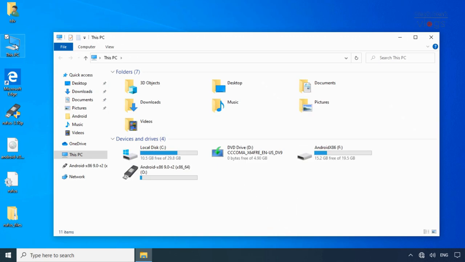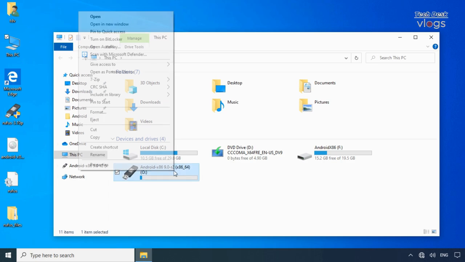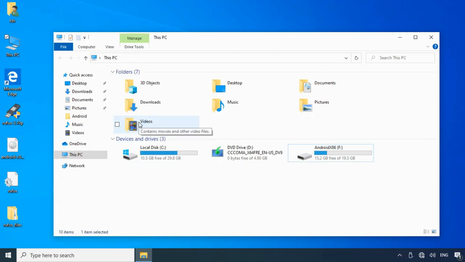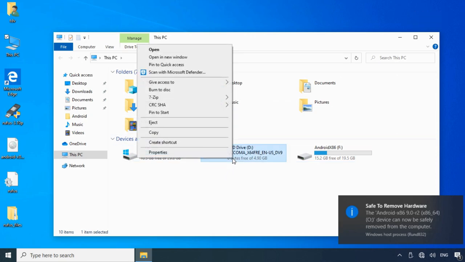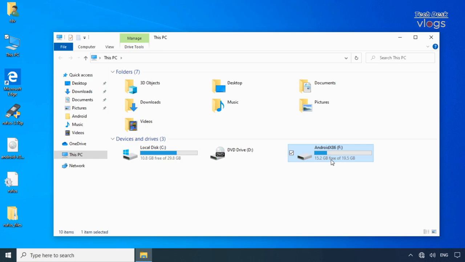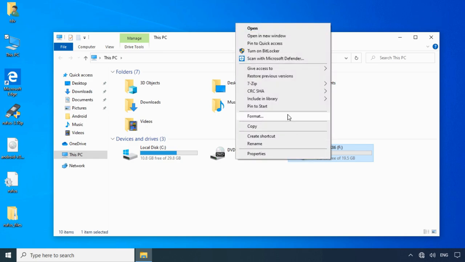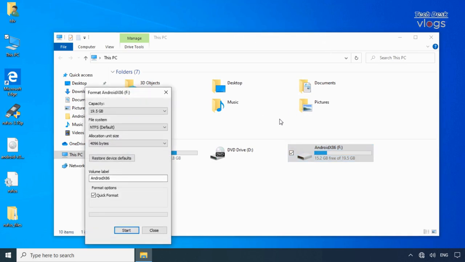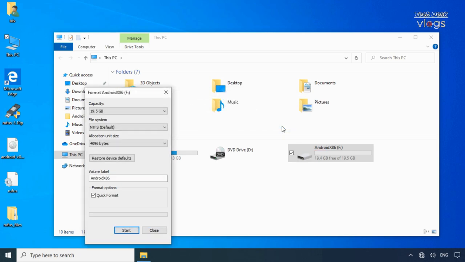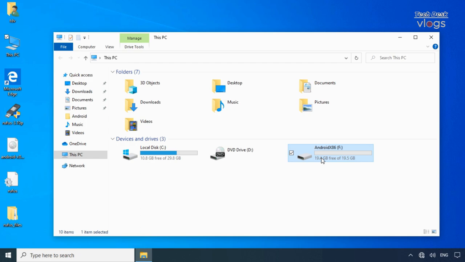So guys, as you can see here, this is my Android bootable USB installer. First I'm going to eject this. Second one is my DVD drive, let me eject this also. And this is the partition in which the OS is installed. I'm going to format it, and renaming it to local volume.